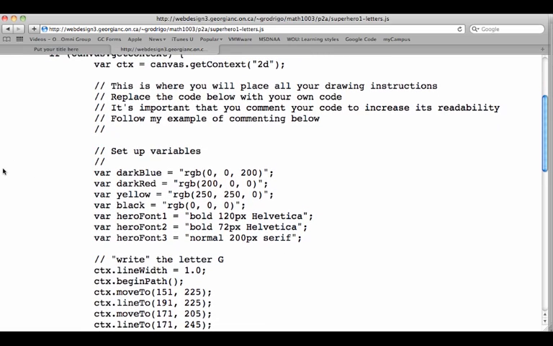So here are my variables. Again, I have some colors. All right, but now this time I've also declared some other variables, and these variables specify fonts. So my first variable I called hero font 1. Notice what's in the string. Okay, so bold, you have to specify whether it's bold or normal. I believe you can put italics there as well.